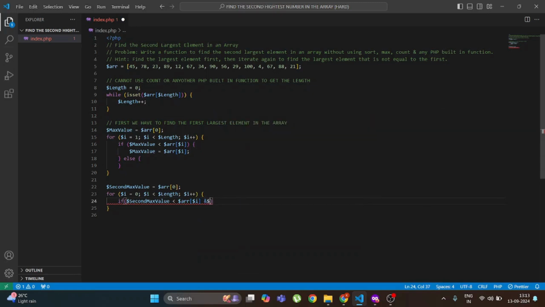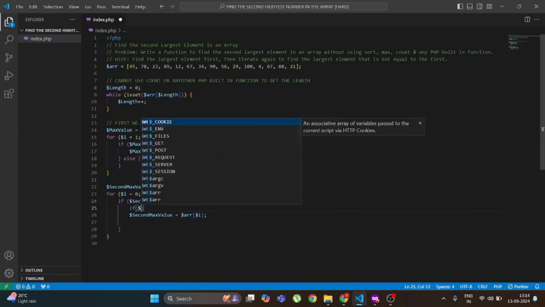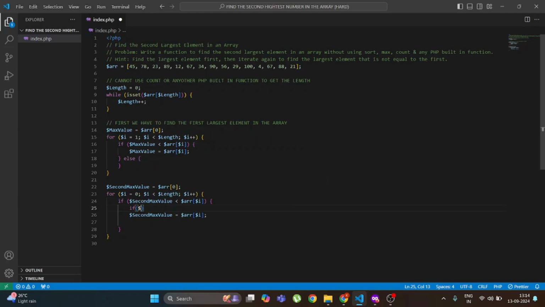and when that condition holds, I am going to run, inside of it, if then $second_max_value is equal to $array[$i]. Now we have done the above statement again, but in this one we will be doing it only if $second_max_value is not equal to the maximum, then only we want to return this statement. Otherwise, we don't want it.